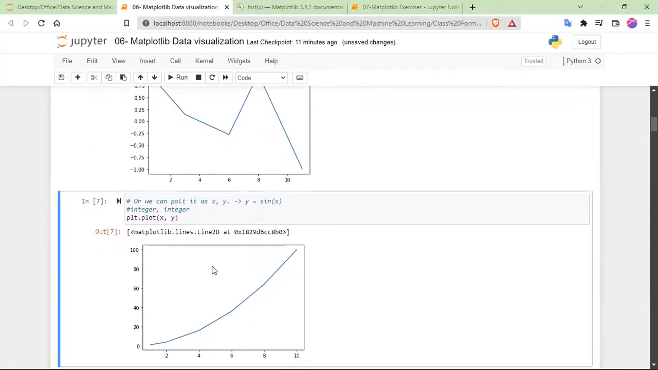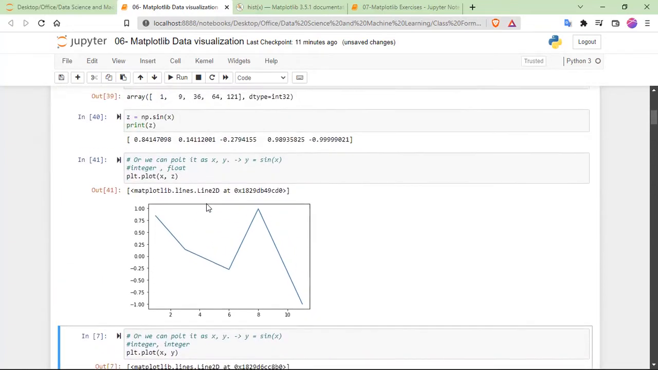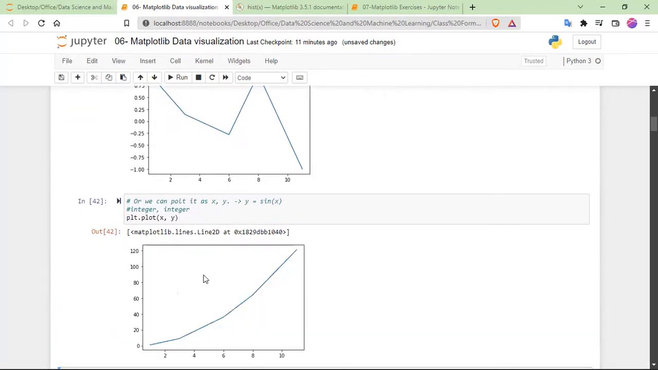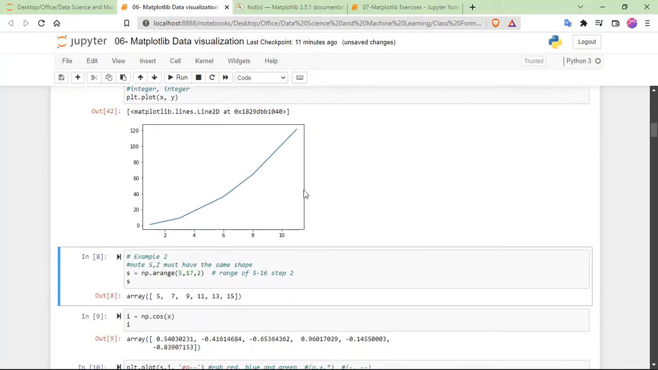Okay, so now let's try to plot x comma y. Here we plotted x comma z. Now let's plot x comma y. So x comma y is going to give us this line. Okay, now let's move on.